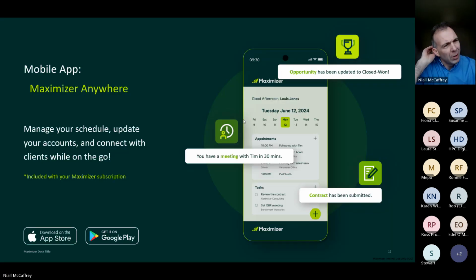Maximizer is available to all users free of charge through either the App Store or Google Play. You can just download the Maximizer app and log in with your normal username and password, and it will bring you into your version of Maximizer.